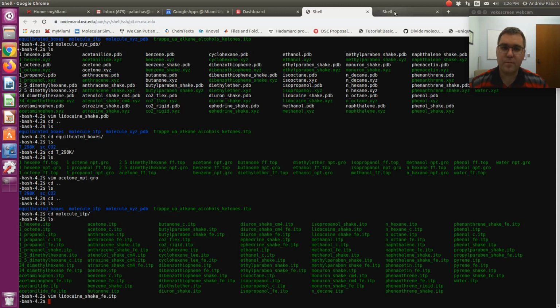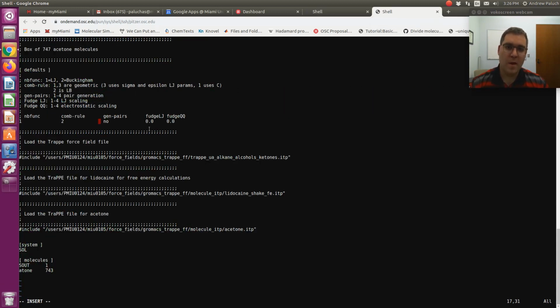Okay. So what gen pairs does is, if I have a list of 1,4 interactions in my force field file, then gen pairs will generate the corresponding scaled electrostatics for the 1,4, and then LJ parameters for those. And then fudge LJ and fudge QQ are just my Lennard-Jones scaling and charge scaling.